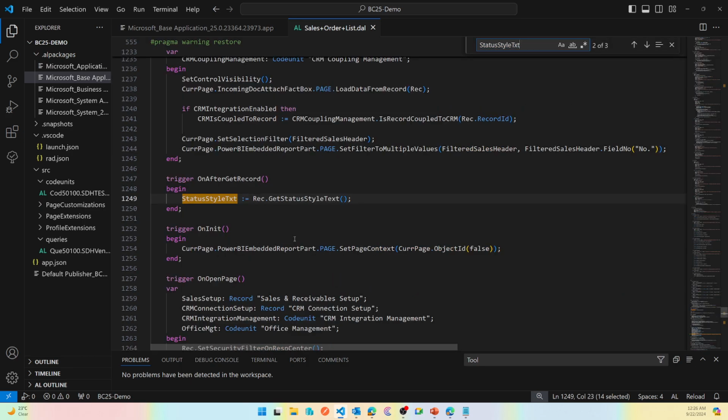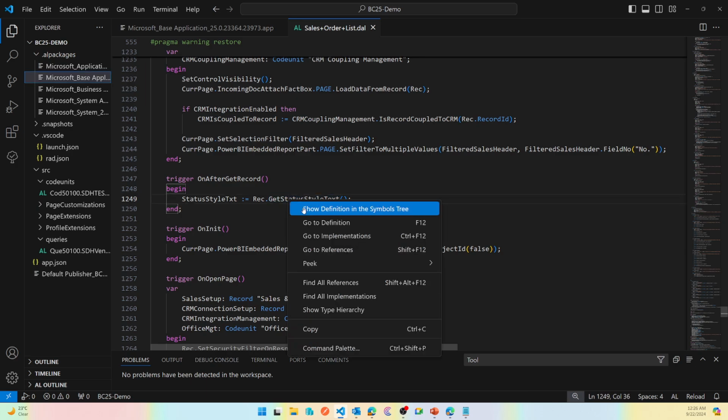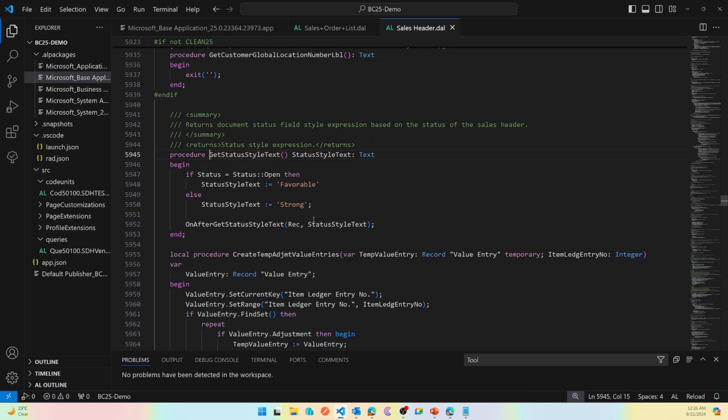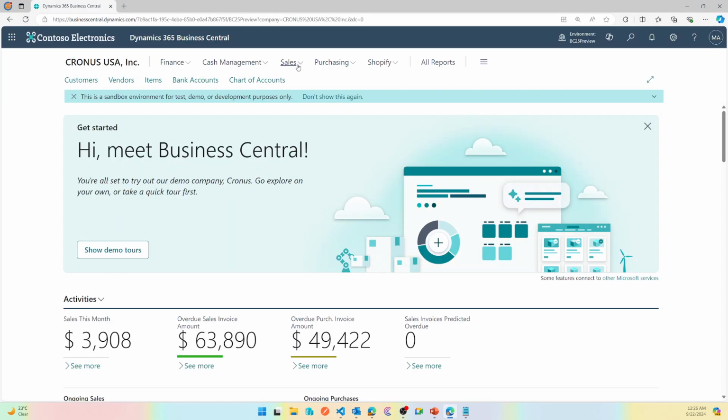When you try to look for that function, it calls another function on the table, which is rec.getStatusStyleText. In this function, it says if the status is open, then a fixed word favorable needs to be returned as a style text, and if it is not open, then it should be strong, and that's it. So you need to remember these specific texts when you are trying to do this style expression, and this is how it looks on the screen.